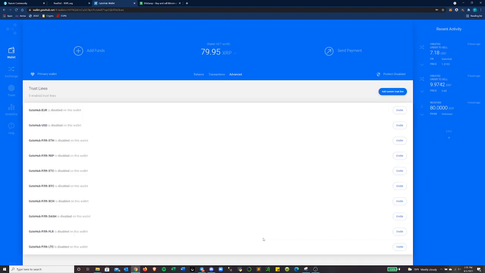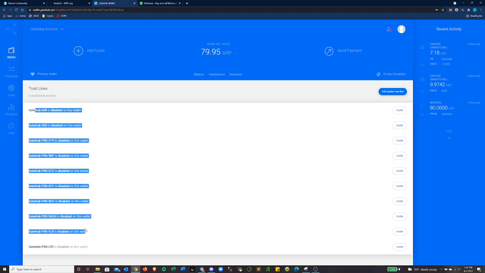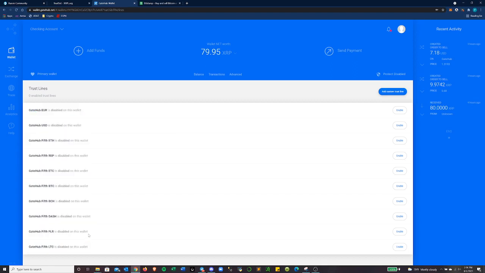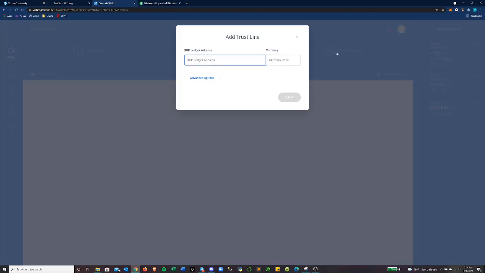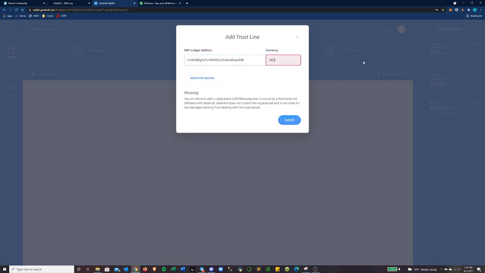So let's say I want to set a trust line, and they have these other GateHub ones. I don't have access to them currently. I have to look into that more. But right here, I can click Add Custom Trust Line, and this is where I can make a trust line with Bitstamp. And remember, this is going to cost us 5 XRP to do so, but I can redeem that in the future. So right here, they give me a warning.